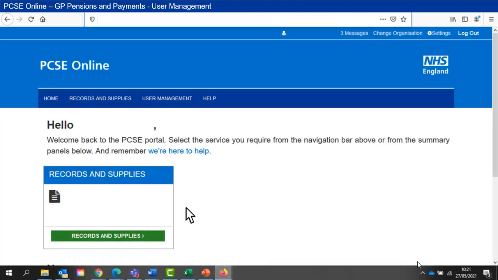When you sign into PCSE Online, this first landing screen will be customized for the user. So first of all, it'll have your name. Then at the top, it'll have the username that you are logged in with. This top bar will appear on every screen of PCSE Online so that you can always see who you're logged in as, whether or not you've got any messages, give you the option to change your organization if you are a user at multiple practices, and also to log out.